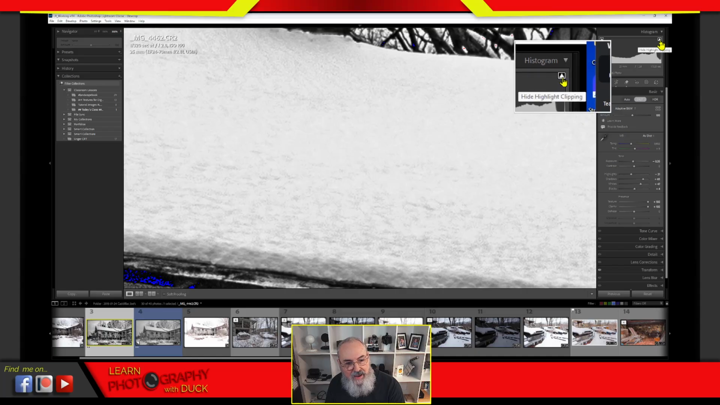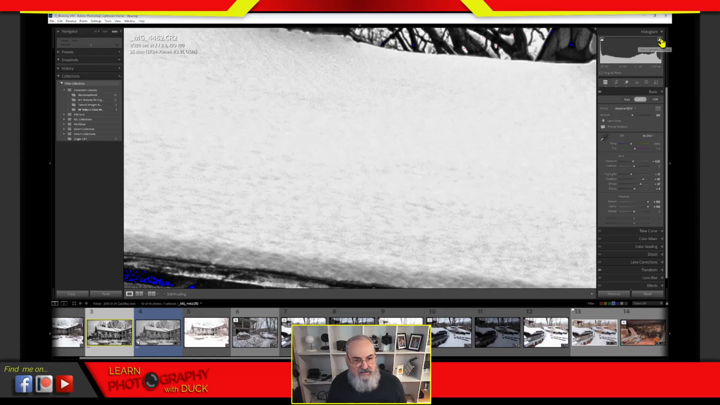And we see that little triangle there. The triangle hasn't turned red, but that's a warning that we are very close to clipping, with no chance of gaining any information back. So that's how you read that. And we can actually see it here where a lot of that texture is now starting to blow out a little bit.